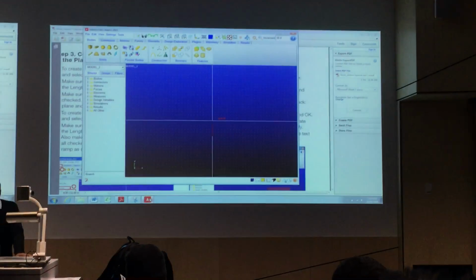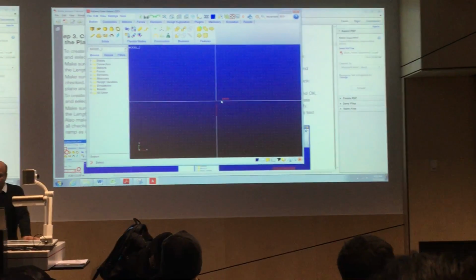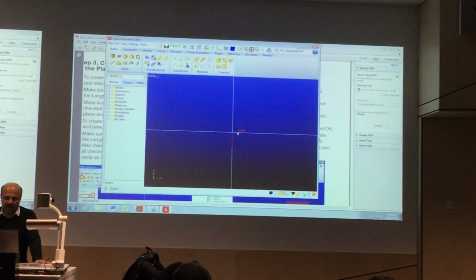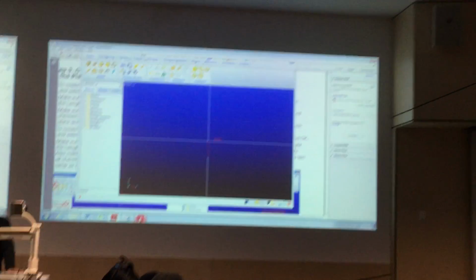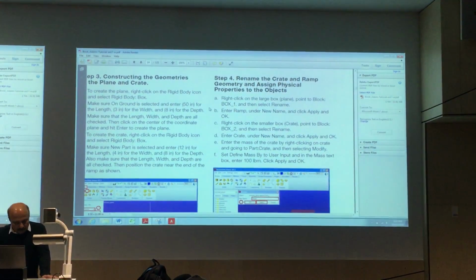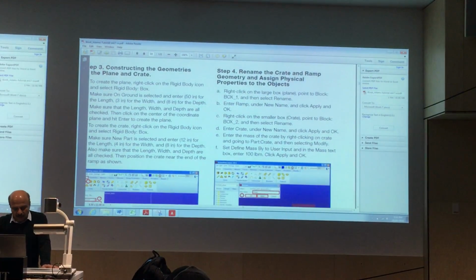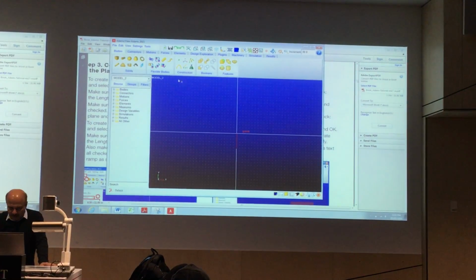Now you need to create the construction of geometry of the plane and crate. So plane, what is that? Talk about this plane, and I talked about this ramp and also crate. But you may be using this plane. Let me use the same. Okay. So 50, 3 inches and then 8 inches. Okay. Now here is the thing.